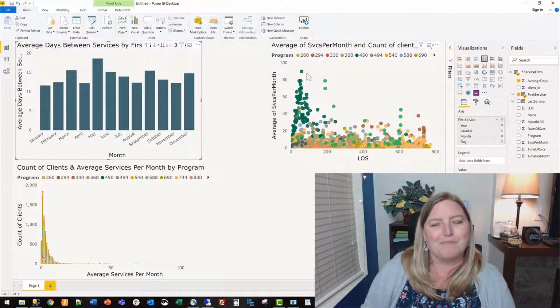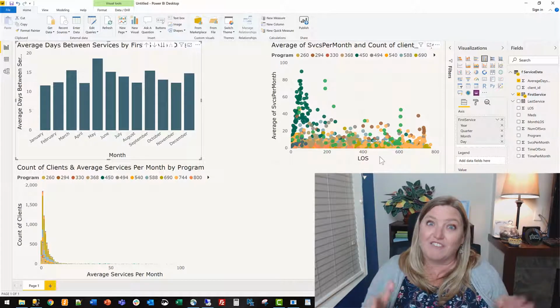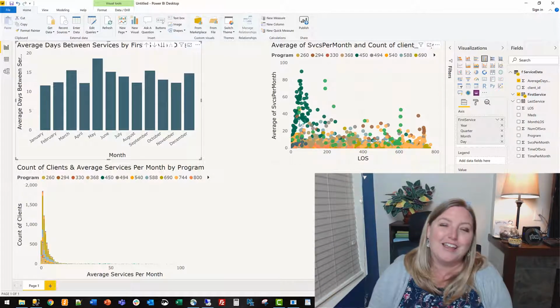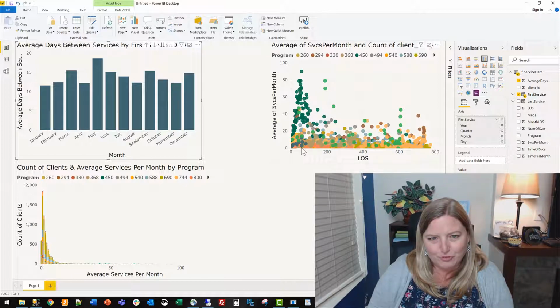Then over here, we've got this nice, I love these dot diagrams. That's not the right word for them, but you know what I mean. Because you can really see trends in there. In this one, I've just done length of stay, so that's how long someone's been open. Just to clarify, it's how long between their first service and their last service in this data set. And then the average number of services per month. And you can see there's some trends here.